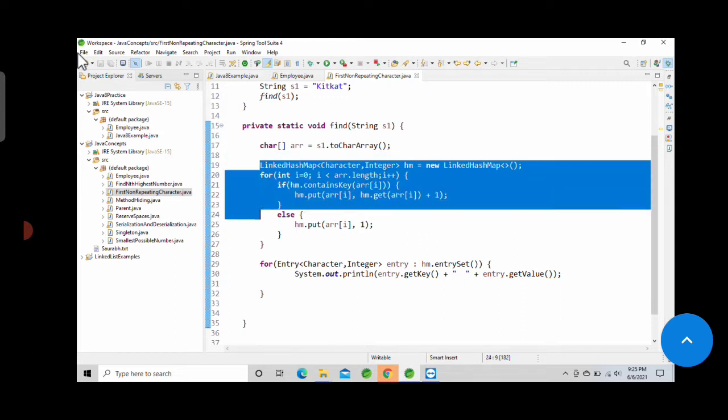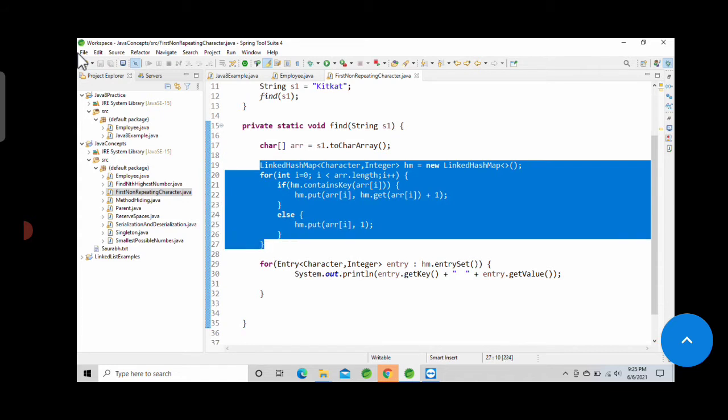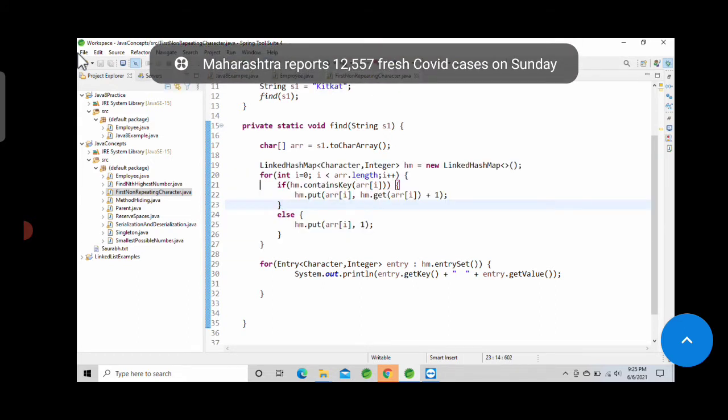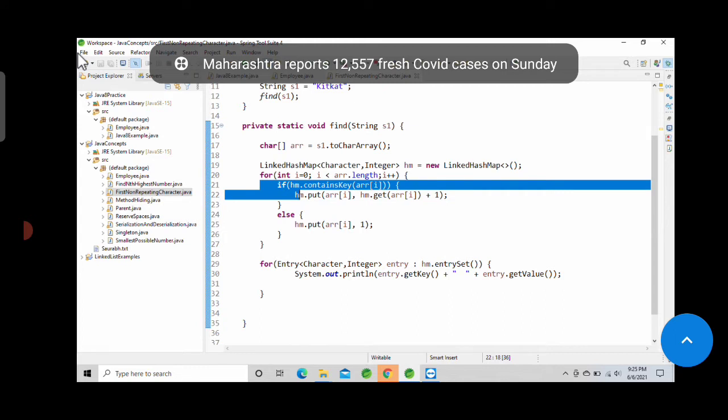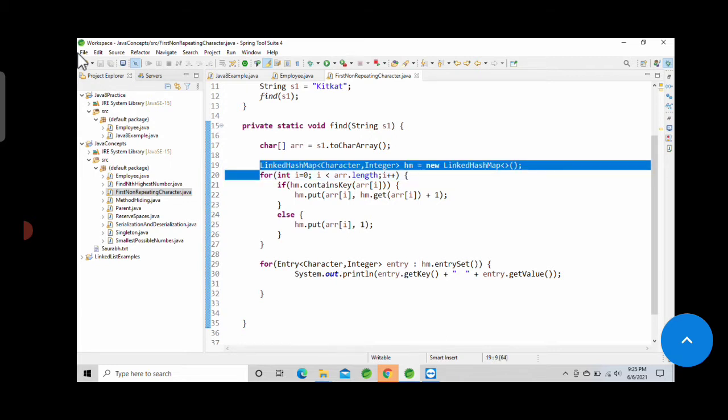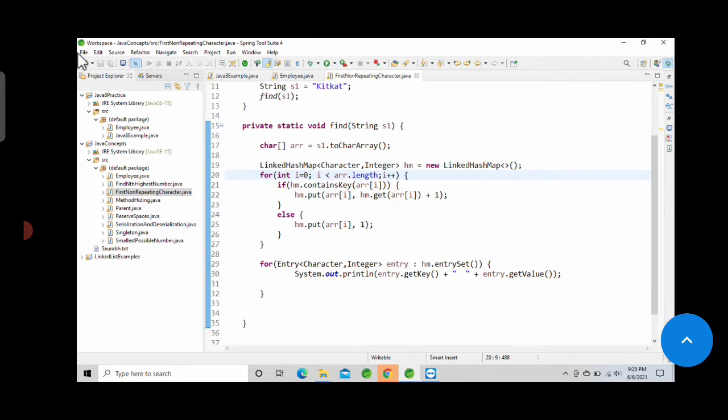I have already explained in a previous video how we can find the number of occurrences of each character, so you can refer to that. Here I will explain it. We will take a HashMap, or if you want to store the insertion order, then you can use a LinkedHashMap, and just iterate over that array.